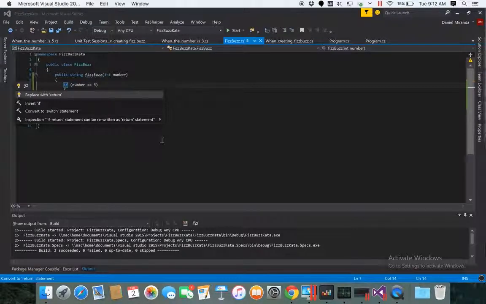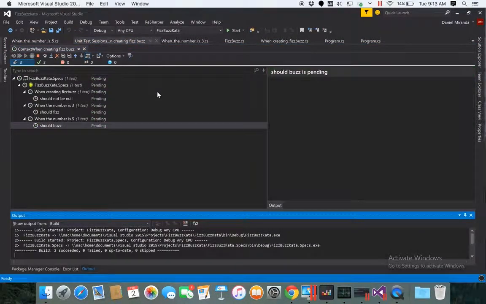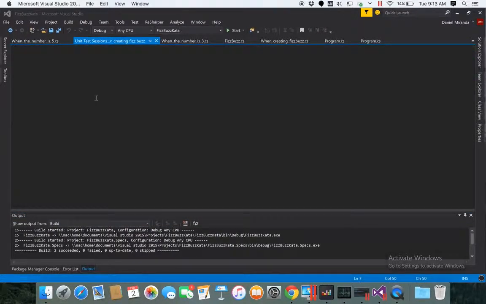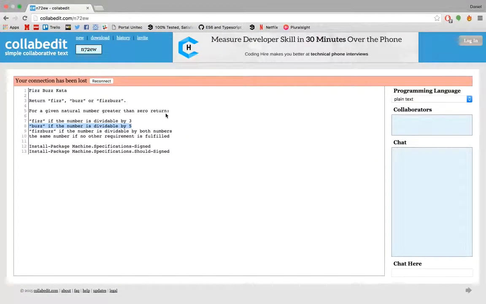Replace with return. Okay, I'm going to obey ReSharper. So let's run our code again. Great. So now let's see our rules again.